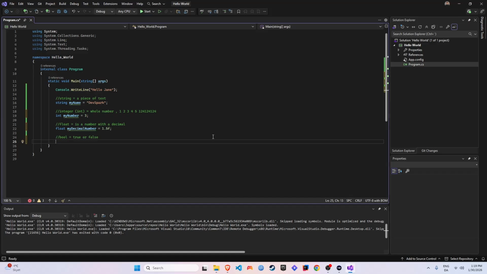Okay, so we will start by typing bool, like we did with the string, integer, float. And then we will have to name the bool. Let's just call it my bool. Then we have to set it equal to something. You can't set it to 1, you can't set it to a piece of text. As I said, you can either set it to true or false. Let's just set this to true.